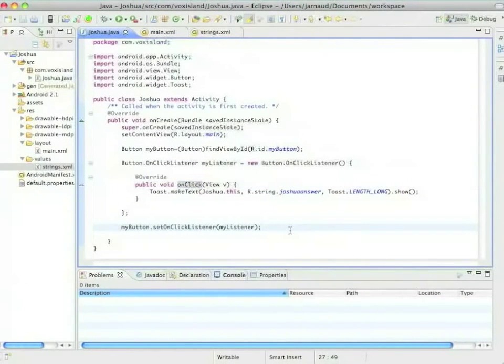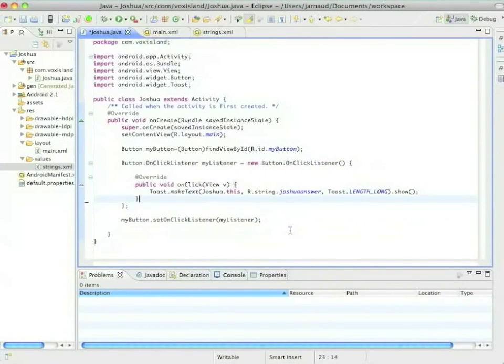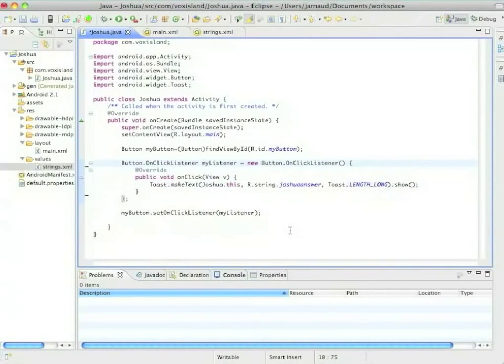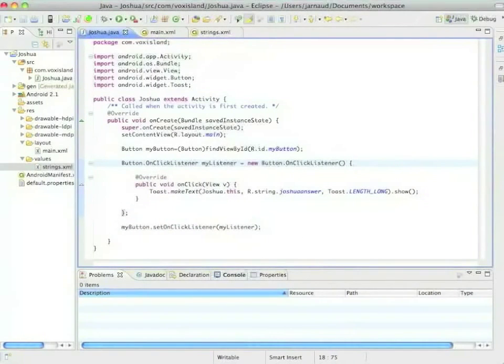So we have created a button, we have created a listener, and in this listener we have overridden the onClick method. And in this onClick method we are creating a toast message, and we show it, and then we linked our button and our listener.